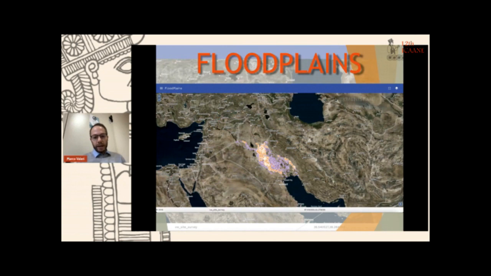For a big area, like the Mesopotamian floodplains, we have the Floodplains project. It's a WebGIS developed between 2018 and 2020, for viewing and searching archaeological sites, both sites already identified by survey or by excavation, and potential sites located through remote sensing on satellite imagery. The area of interest is the Mesopotamian alluvium.